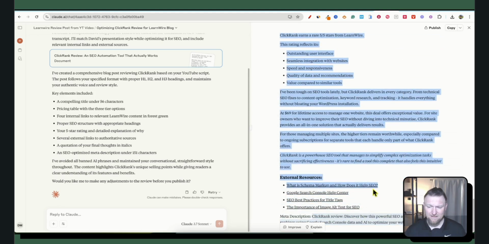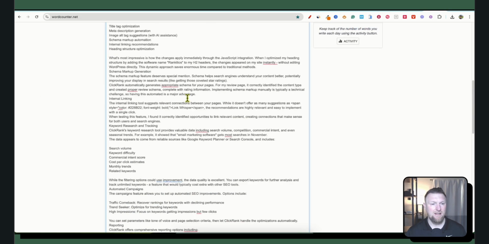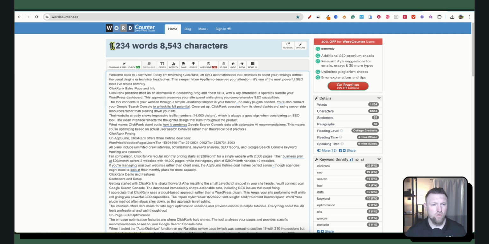My fancy plugin that I used to have is no longer available. It's not supported anymore. So I do have to go to WordCounter and paste that in. And we got a 1,200 word article.